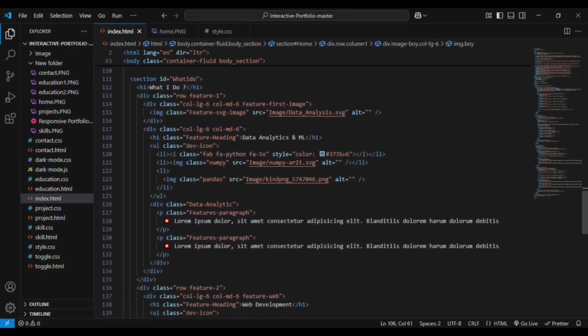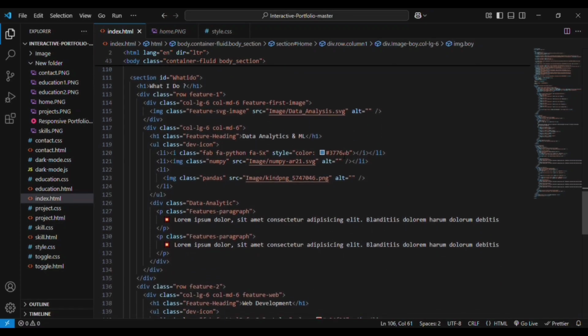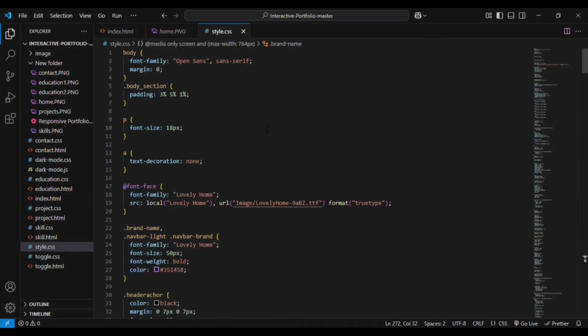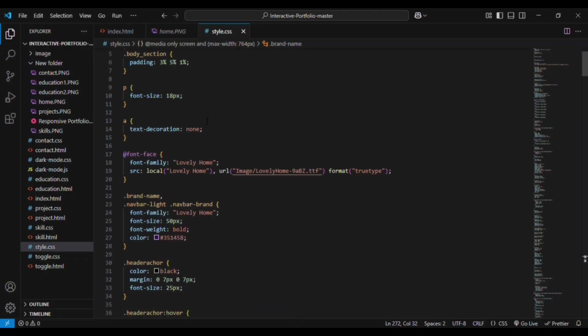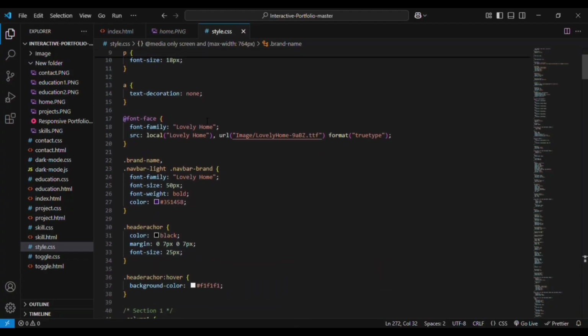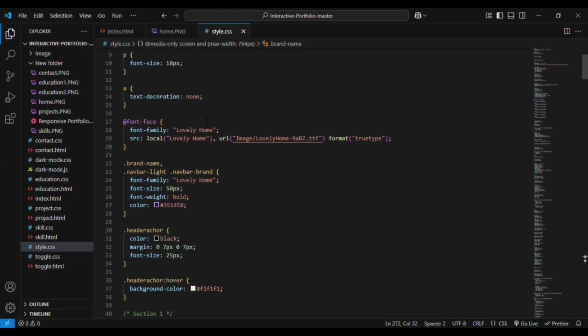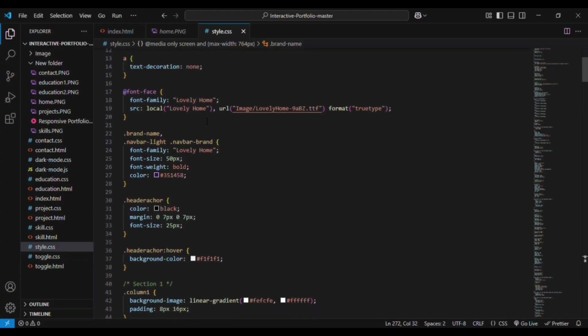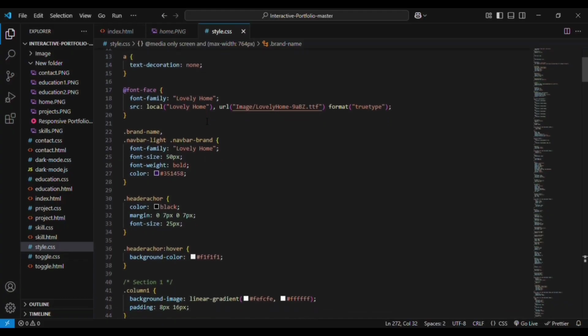Then we can go to the What I Do section, which is one of the boards with details that we have added here. And before that, let's go to the CSS also so that we can understand it perfectly. For the body element, we are adding the font family as well as margin and padding. For the paragraph tag, we are adding the font size, and for the anchor tag, we are adding display equal to none, so that the default decoration values will be removed.